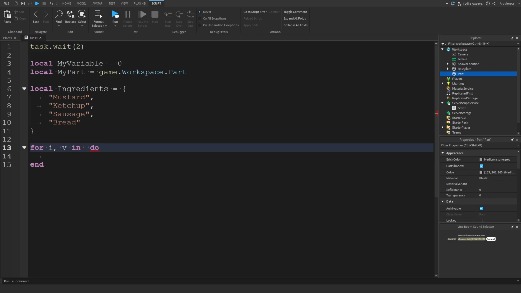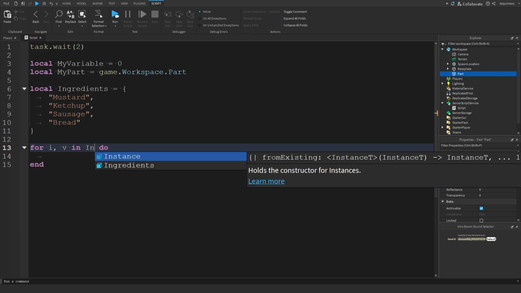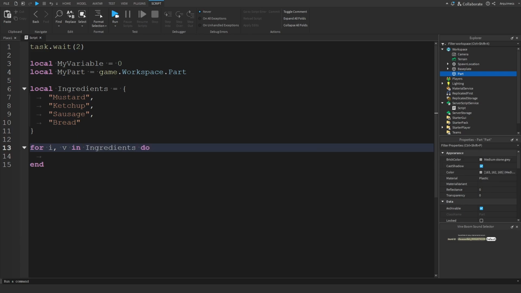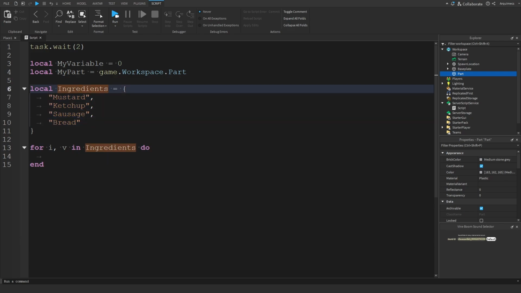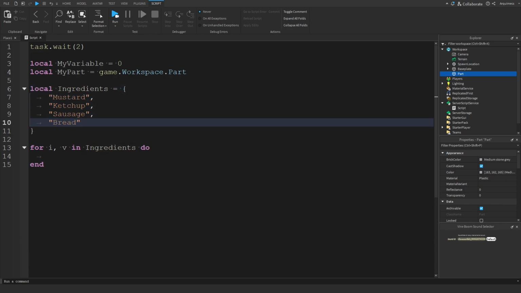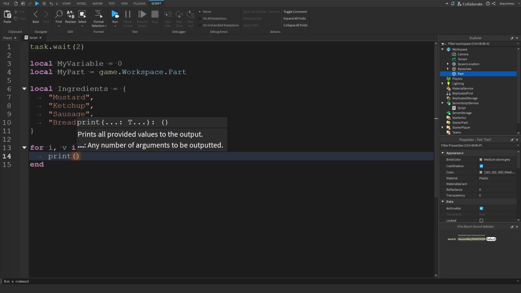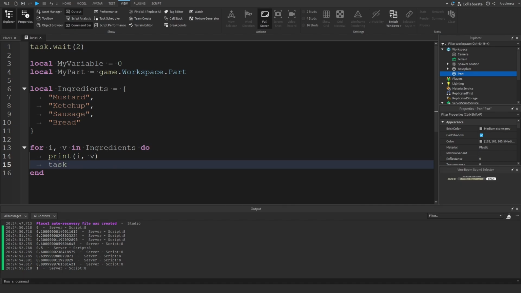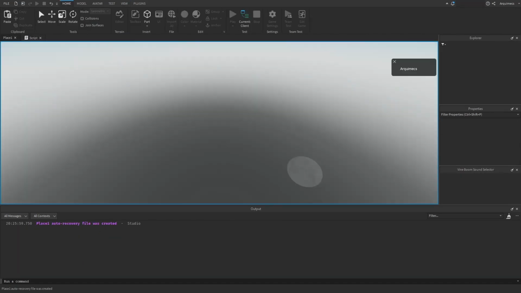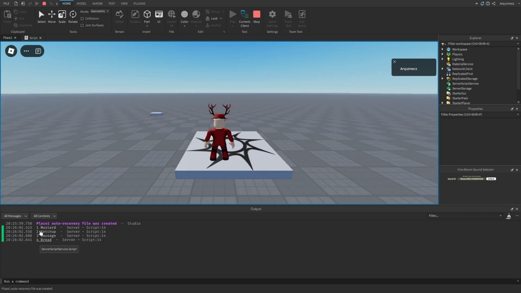We can input ingredients. So what this will basically do is run through every content of the table and give us the number. So let's do print i, v, and I'll basically explain it in a bit. Before that, let's just print it so you can see what happens. So 1 mustard, 2 ketchup, 3 sausage, 4 bread.